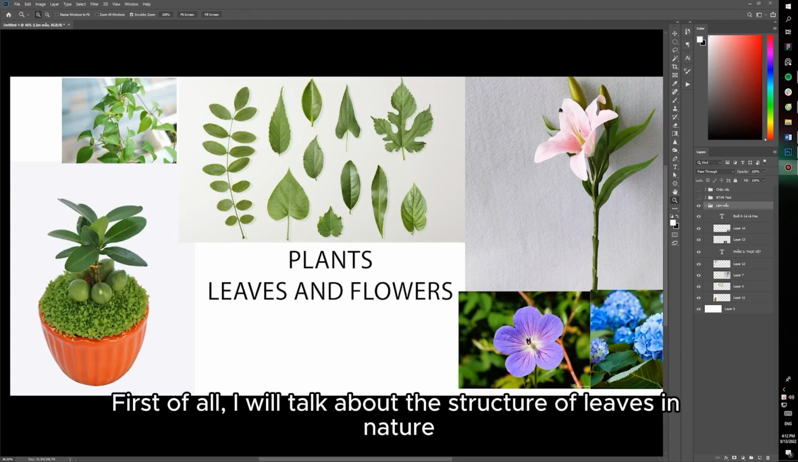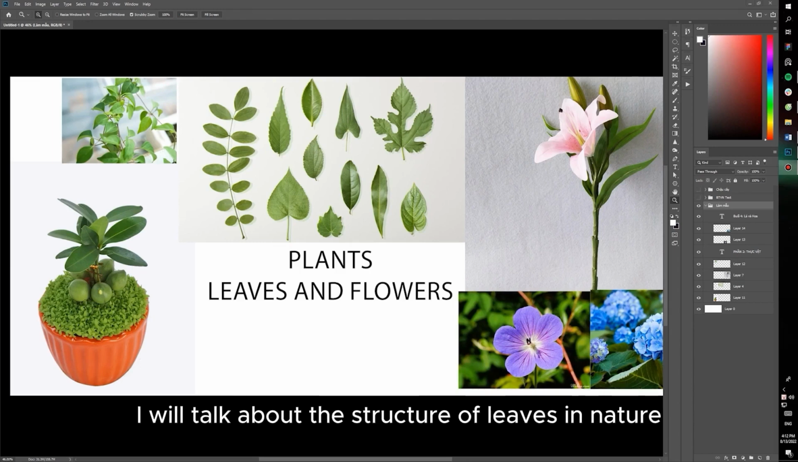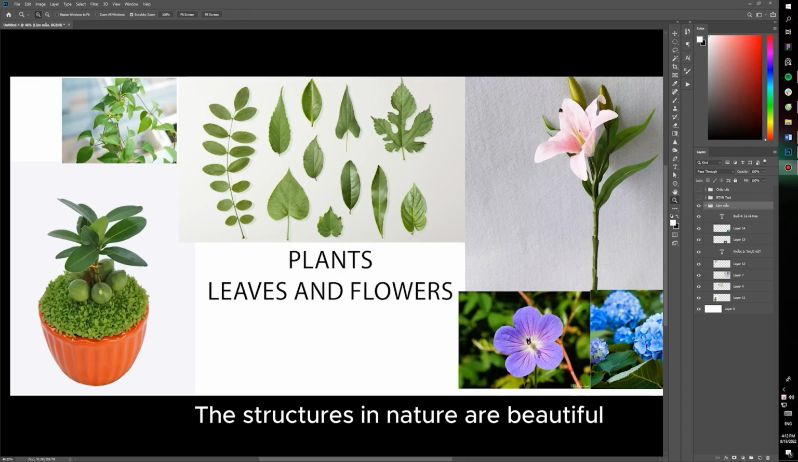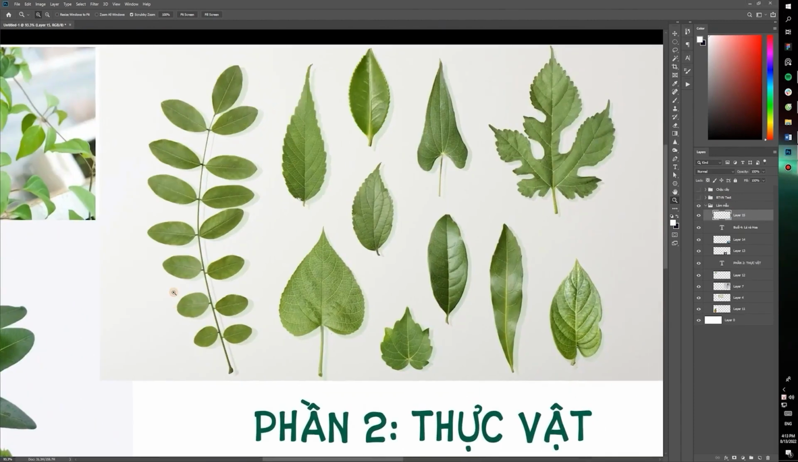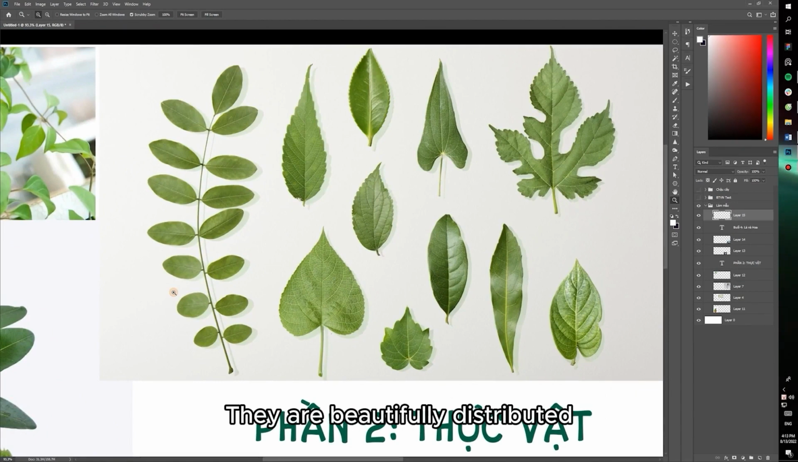First of all, I will talk about the structure of leaves in nature. I hope that you can listen clearly. The structures in nature are beautiful. You can see the symmetry of some types of leaves and mushrooms. They are beautifully distributed, and I think it's the miracle of nature.